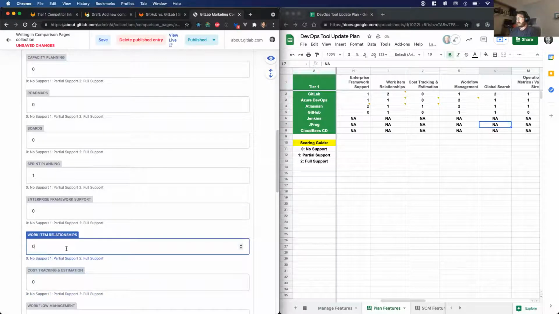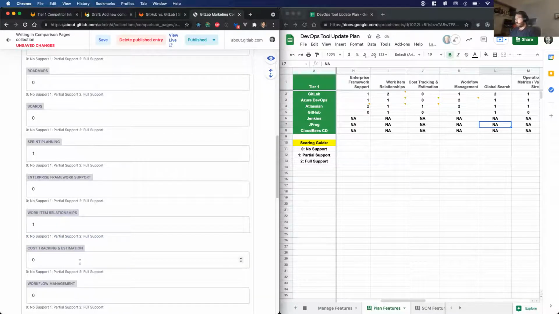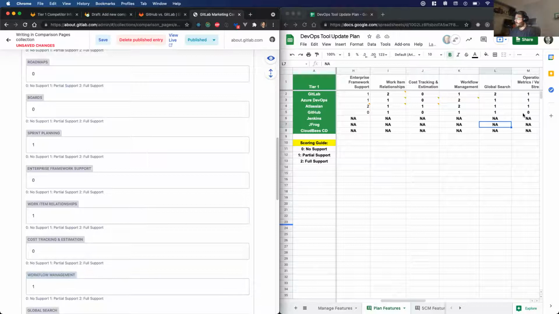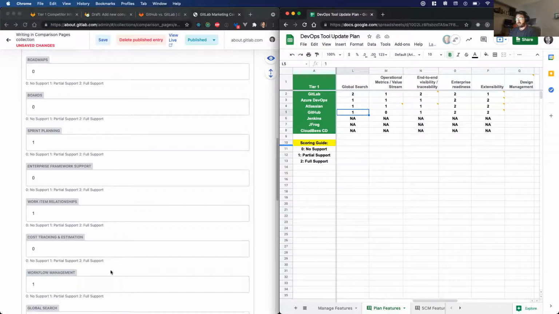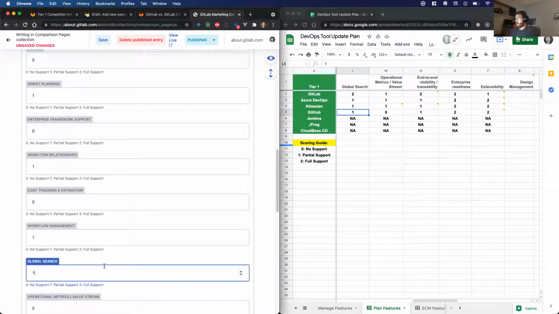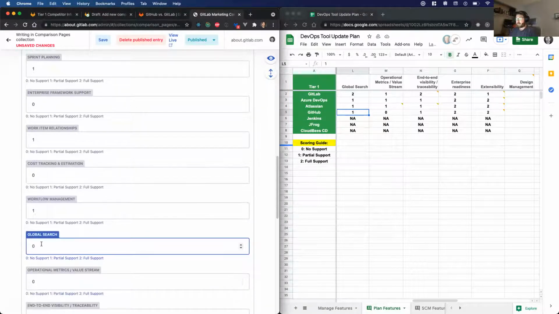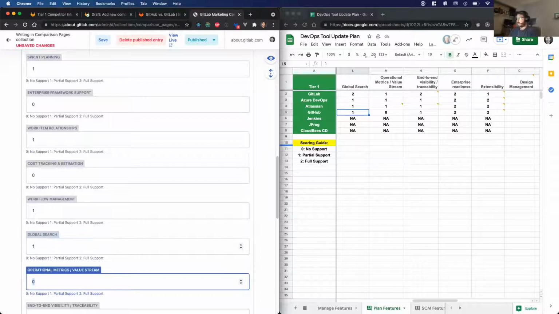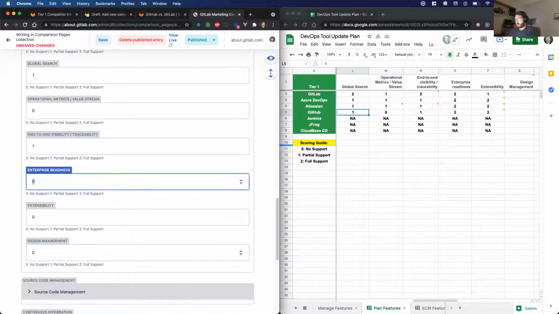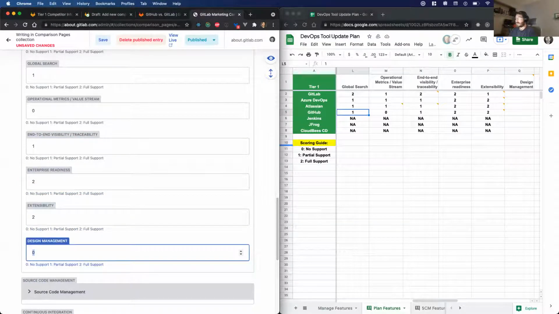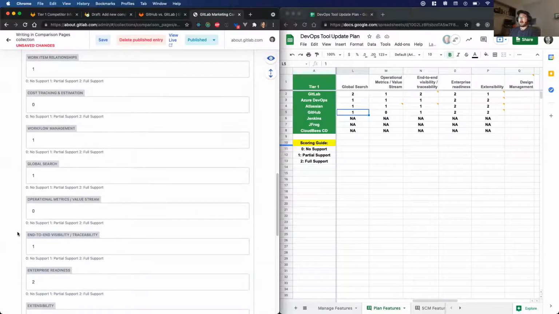Cost tracking and estimation, 0. Work item relationships. Sorry, I hit backspace on that too fast. Cost tracking is 0. Workflow management is 1. Global search 1. Operational 0. End-to-end visibility 1. Enterprise readiness 2. Extensibility is a 2. Design management, we have unranked. I'll leave that 0 here.